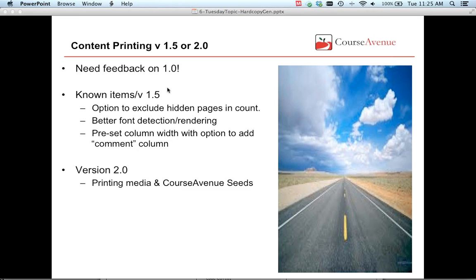We hope to, in the future, so we're on current version 1.0 of content printing. Version 1.5 will have these other things that we expect to have in there. And then in version 2.0, down the road, we expect to do more as far as printing the media and data from Course Avenue seeds.